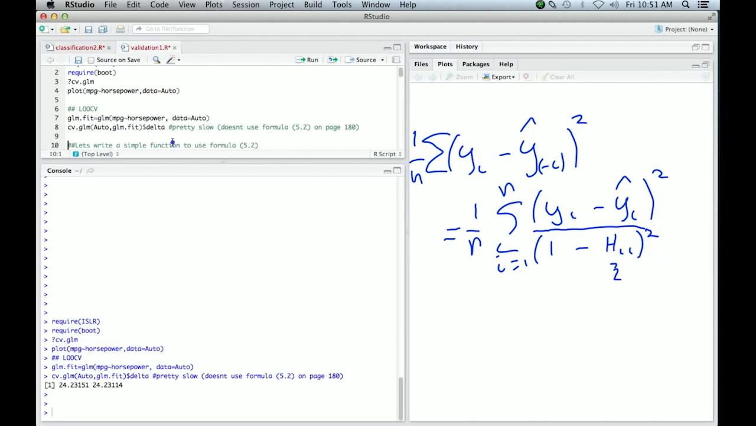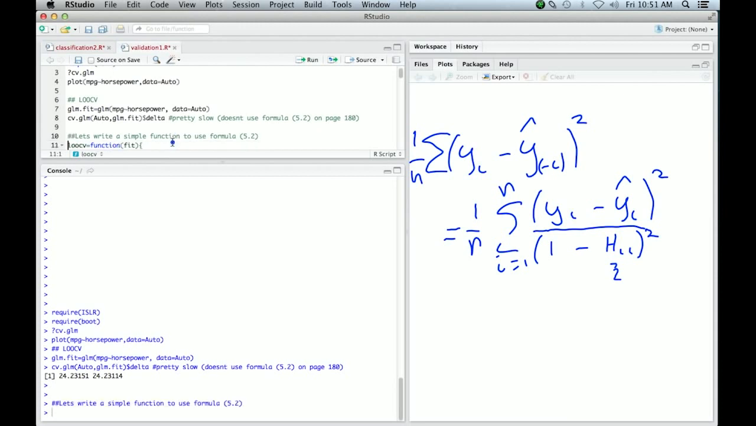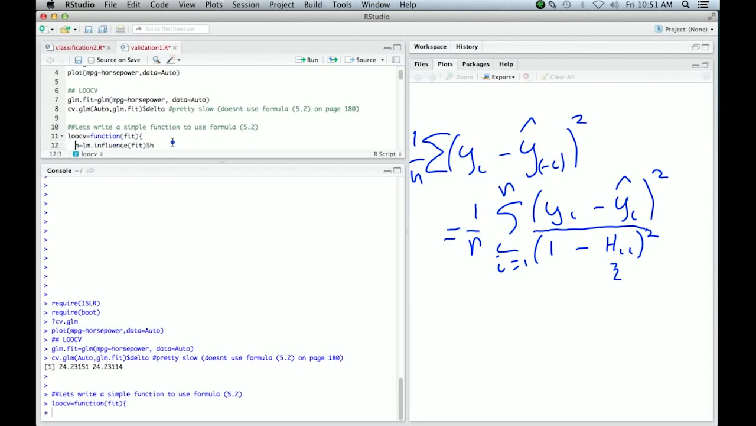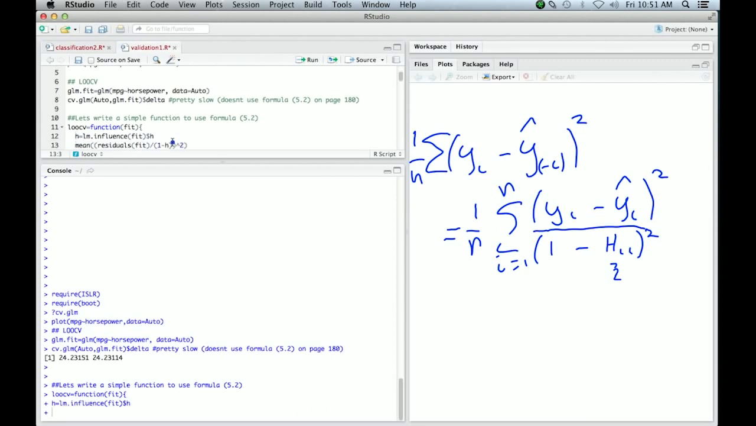Now we're going to write our own function to do that, okay? And that's formula 5.2 in the book. So here we write our function. We'll call it LOOCV. It takes the fit as an argument, and it uses a function called lm.influence, which is a post-processor for an LM fit. It will extract the element h from that, which gives you those diagonal elements, HII, right? So we'll put that in a vector h.